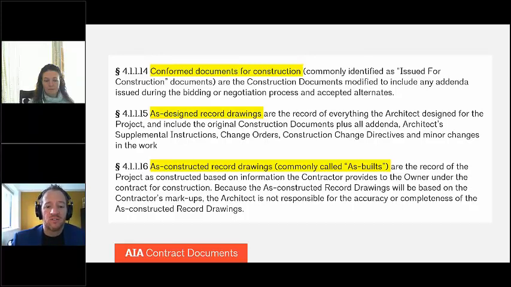Next is as constructed record drawings, and folks commonly refer to as constructed record drawings as as-builds, but they are the record of the project as constructed based on information that the contractor provides to the owner under the contract for construction. So in the further definition here, we say that because the as constructed record drawings will be based on the contractor's markups, the architect is not responsible for the accuracy or completeness of the as constructed record drawings.